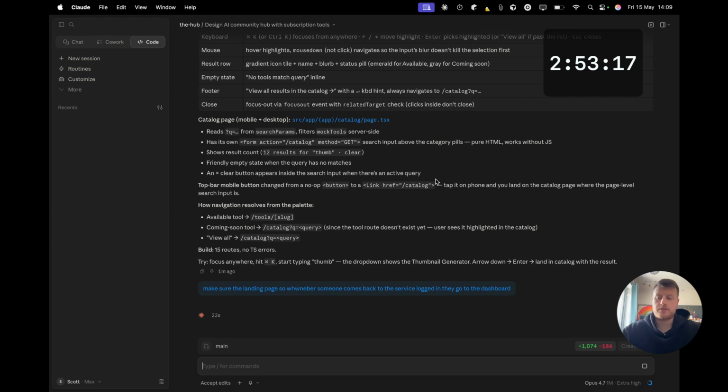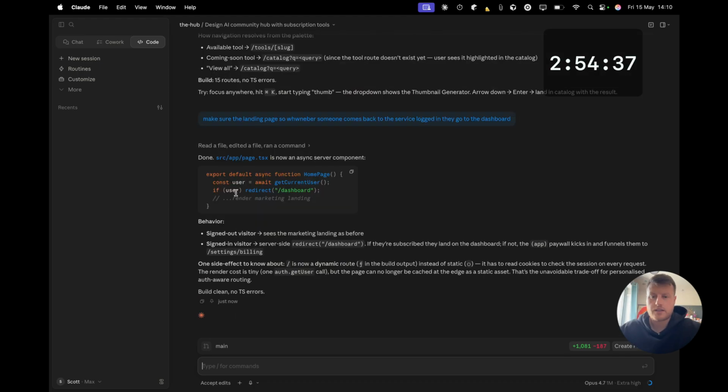So let's see what it comes back with. Hopefully it will fix that pretty quick. Okay, that's all done. The async server is redirected to the dashboard. Okay, cool. So that bit's done.